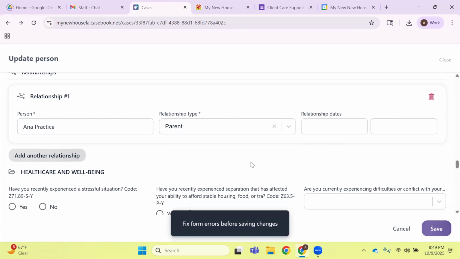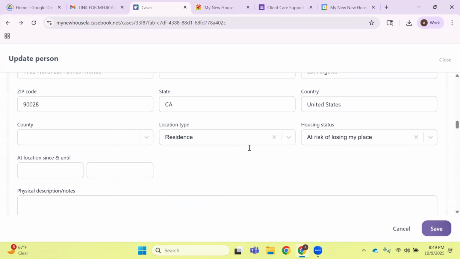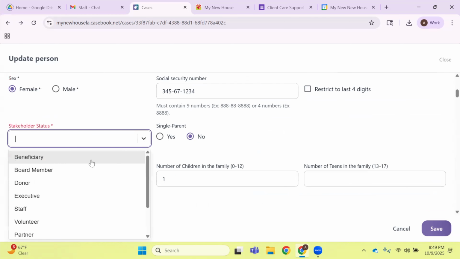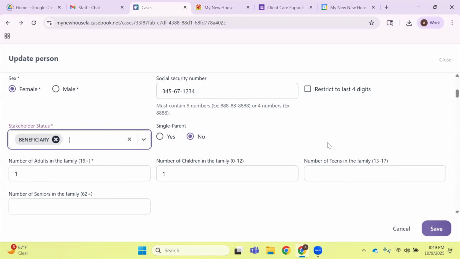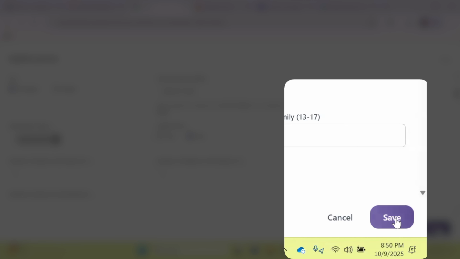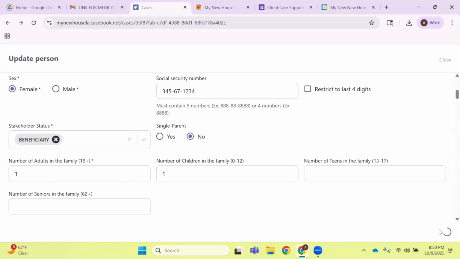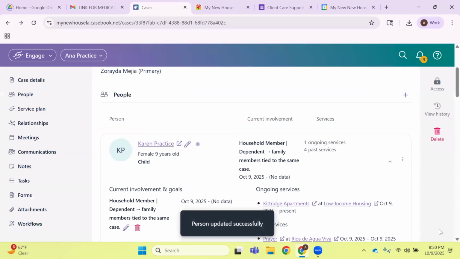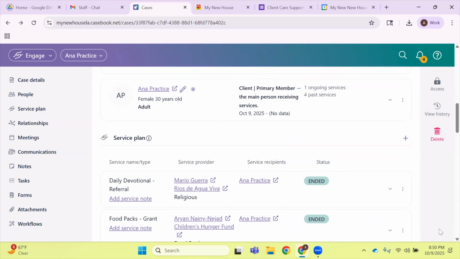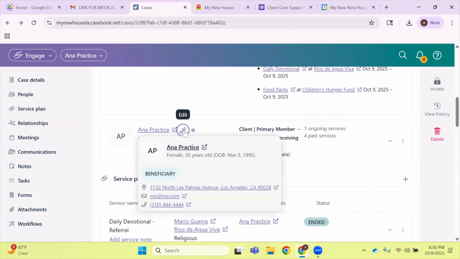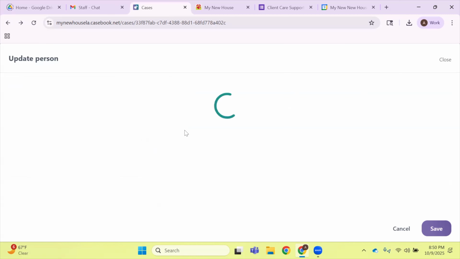Oh, fix form errors before saving changes. Remember, I mentioned that here stakeholder status will sometimes forget that you put beneficiary. So click beneficiary and then click save. And then that's Karen practice updated. Now we go to Anna practice to update her relationship.